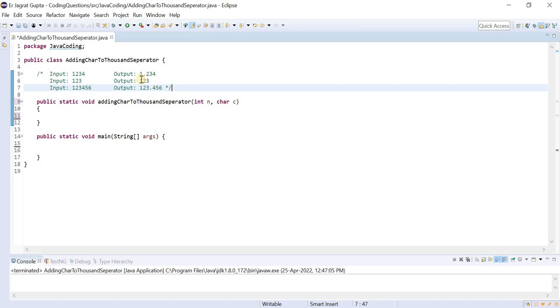Currently I will tell you the problem for the thousand separator, but definitely we need to generalize it, because later on the problem could be given like adding char to 100 separator. Then we will do one implementation, and with the help of that implementation we can generalize any solution. Let me give you one more example. Suppose the problem is adding char to 100 separator, means after 2 digits we need to add the separator.